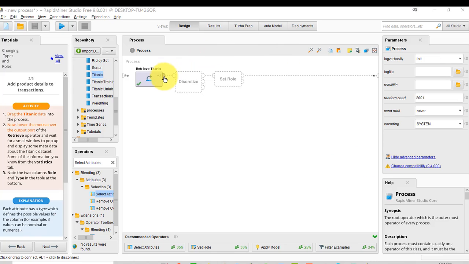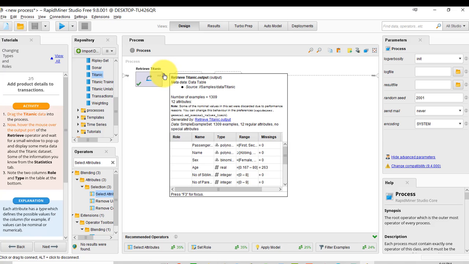Okay, let's try that again. Now they say press F3 for focus. So let's try that, F3. So now this stays here. And I guess they mean role and type. So we've been talking about type, the type of variable. And then the role, there's no role.